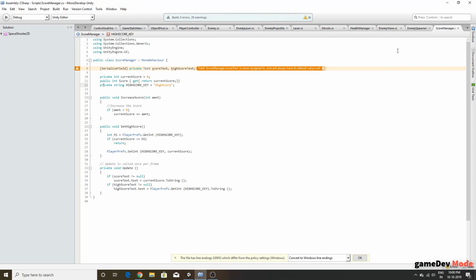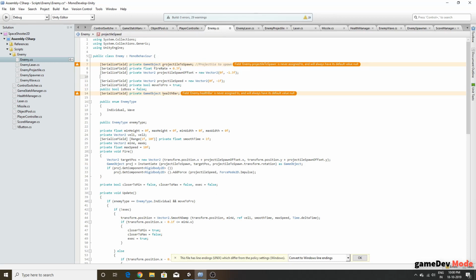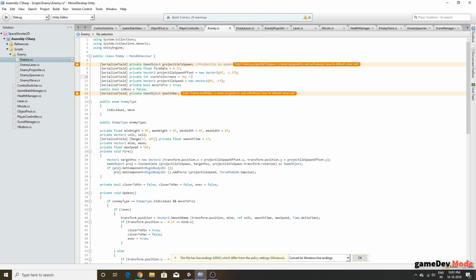Now what we have to do is increase our score. We're not calling this method. Okay, so here at this enemy, we will say private int score to increase, and we'll say 10. Okay, let's serialize this field. So score to be increased when this enemy is killed.